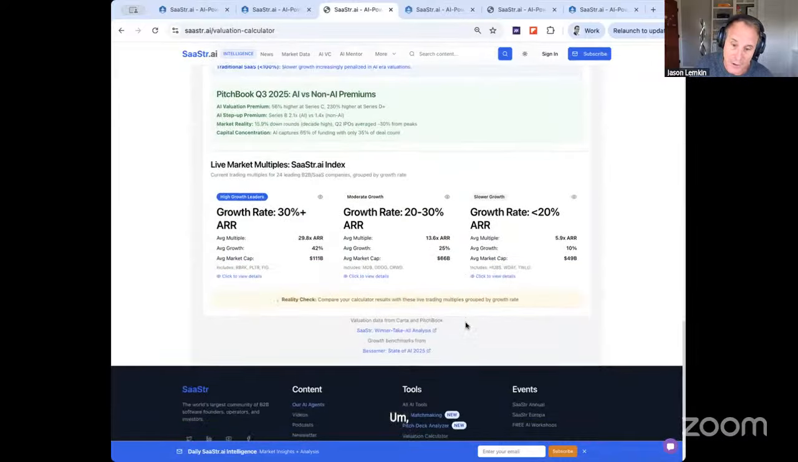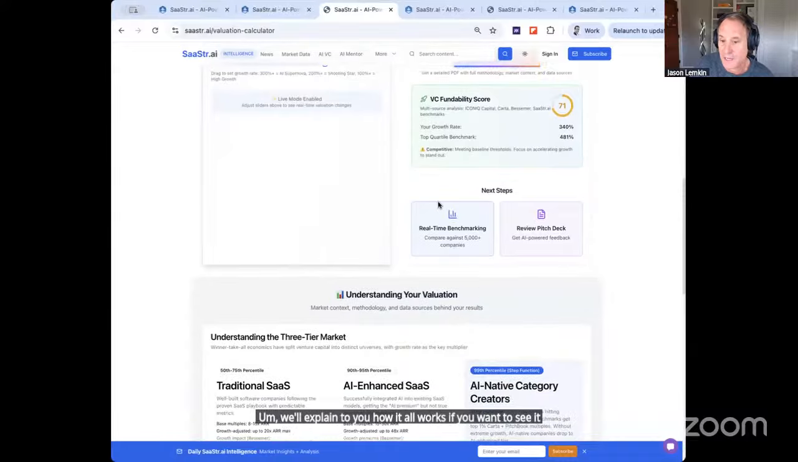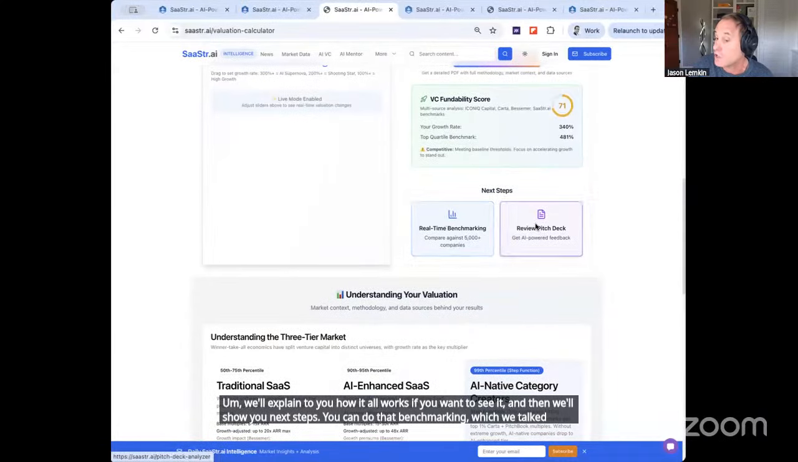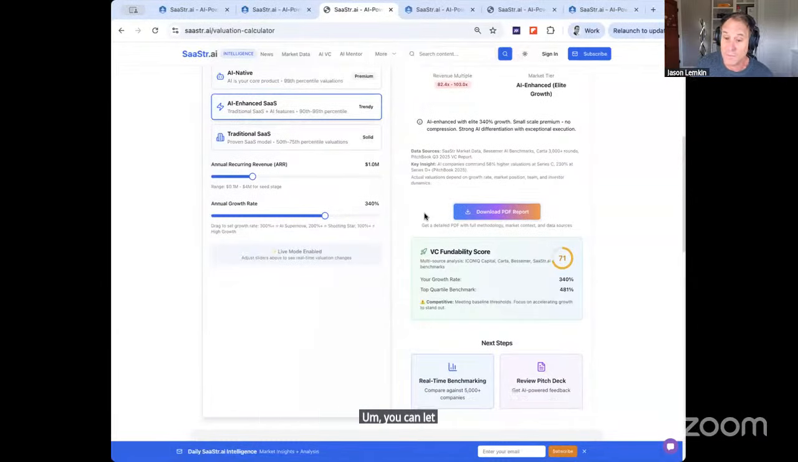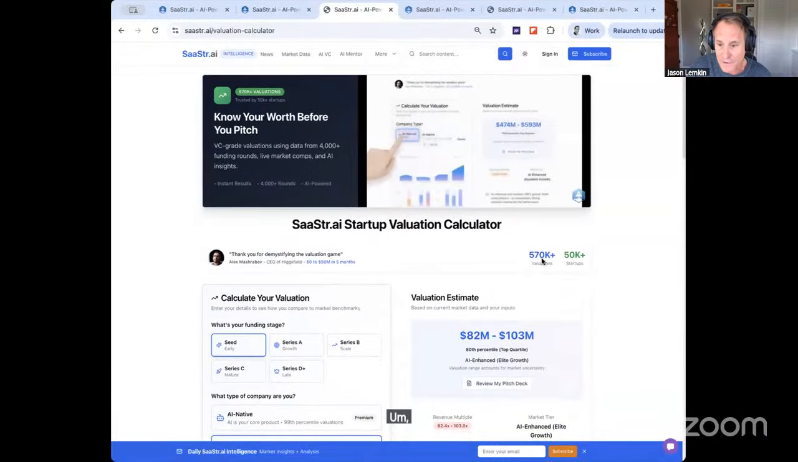We'll explain to you how it all works if you want to see it, and then we'll show you next steps. You can do that benchmarking, which we talked about, or you can just get your deck reviewed. This is free. It's fast. You can do it every day. You can let your team do it. And again, people have done it 470,000 times.